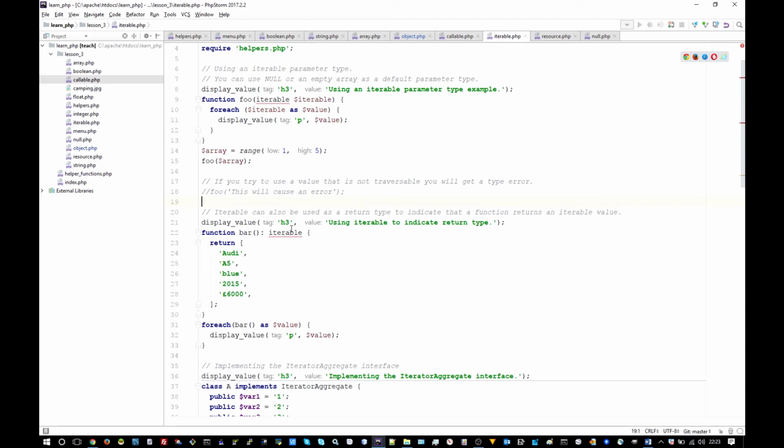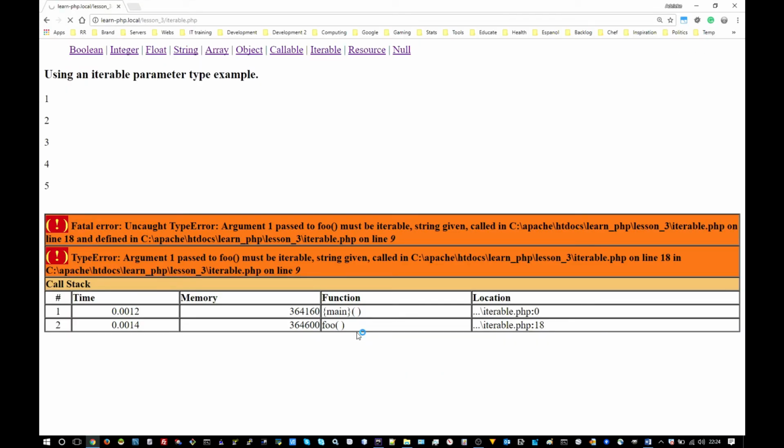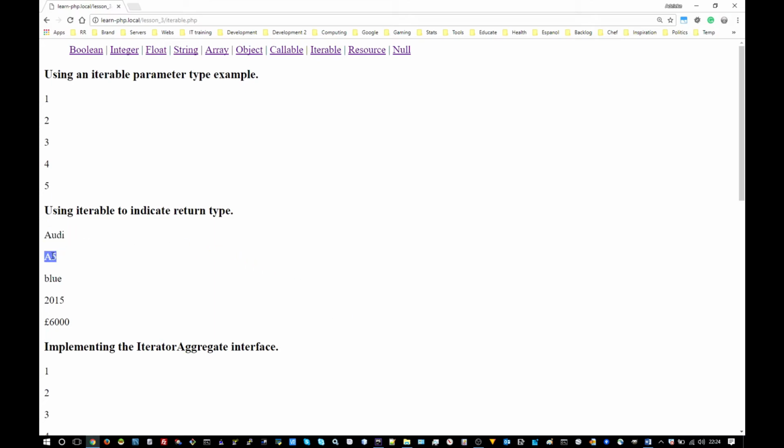Another thing you can do with iterable is type hint a return value. So in this case, we're type hinting this return value here as iterable, and of course we are returning an array, which we know is iterable. And then we're running this function through a foreach loop, which will have, for each iteration, one of these values. So Audi, A5, blue, 2015, 6000. So we can see what output that produces. Yeah, we can see for each iteration of the loop we have one of these values, and then we're printing them.